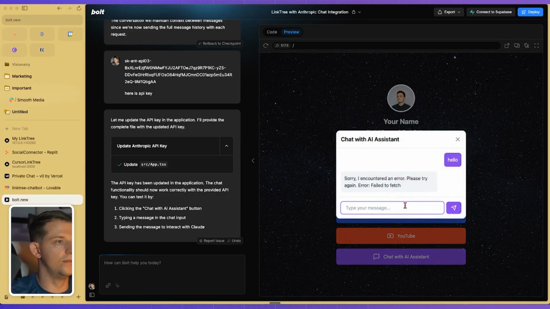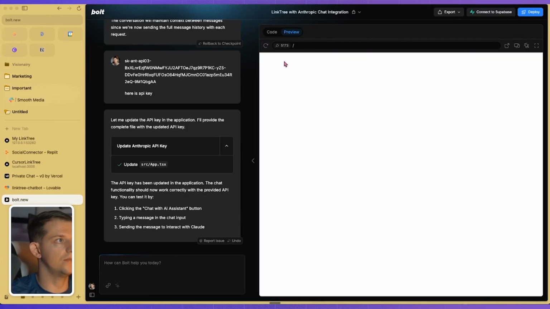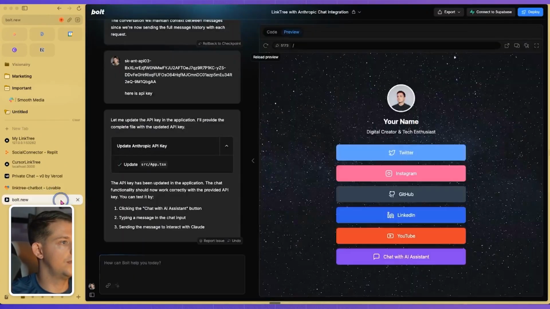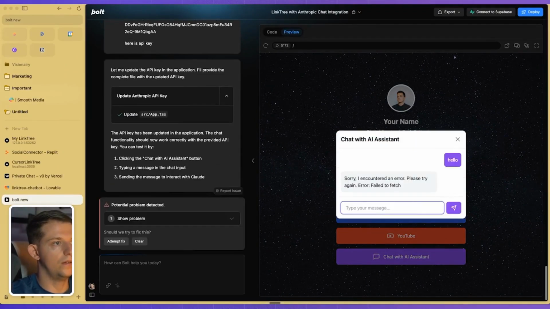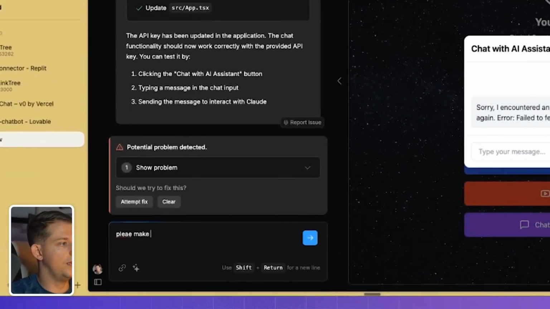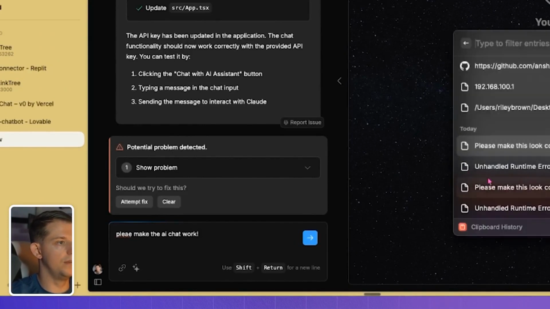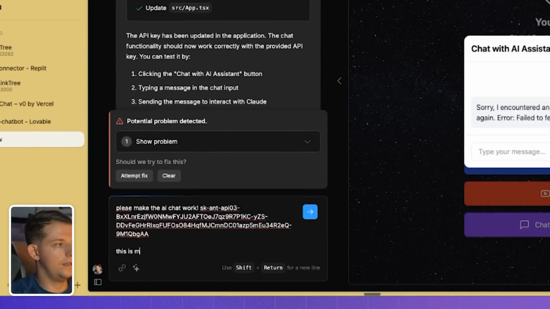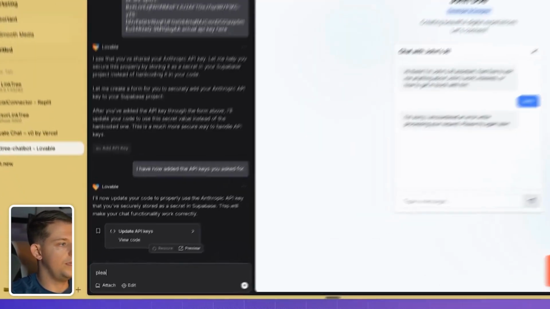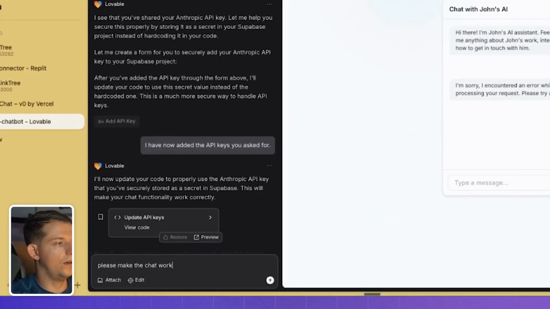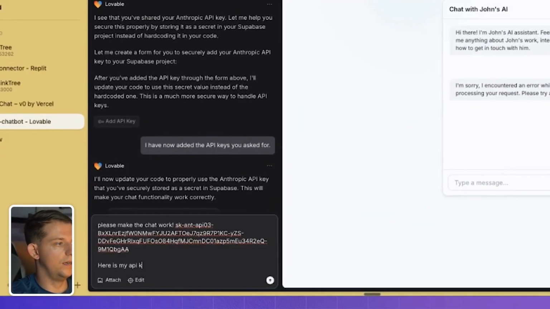Let's see if the AI assistant works. Sorry, failed to fetch. Wait, let's refresh this. Hello. Darn it. Please make the AI chat work. I'm going to give my API key again. This is my API key. Okay, let's test Lovable. Hello. Please make the chat work. Here is my API key for Anthropic.